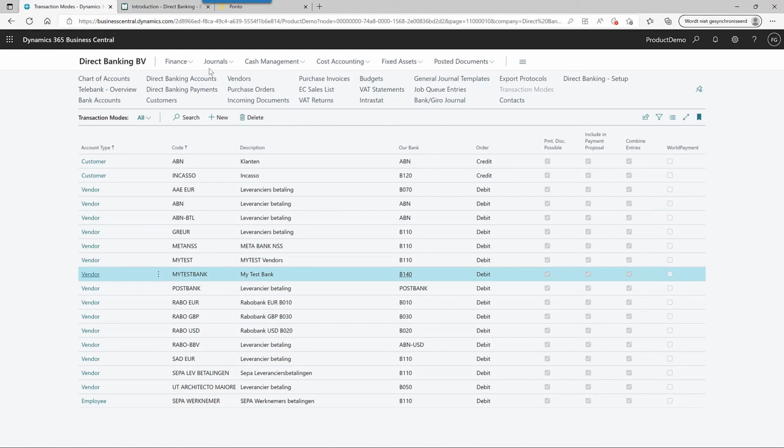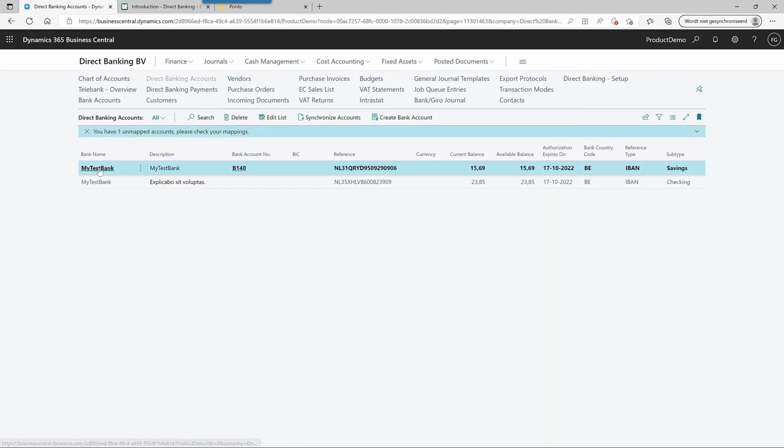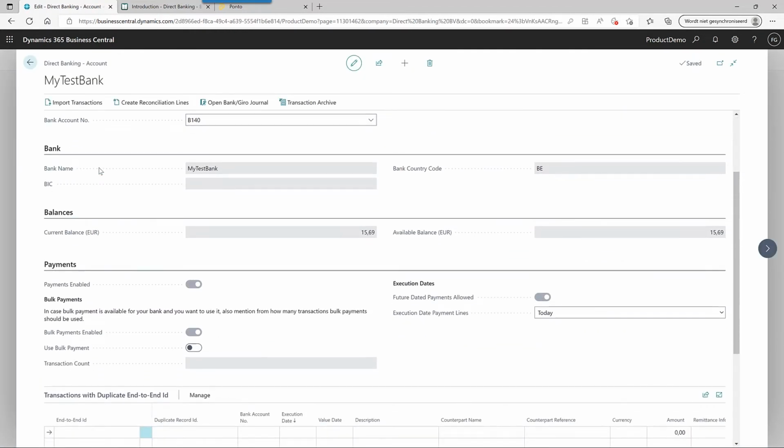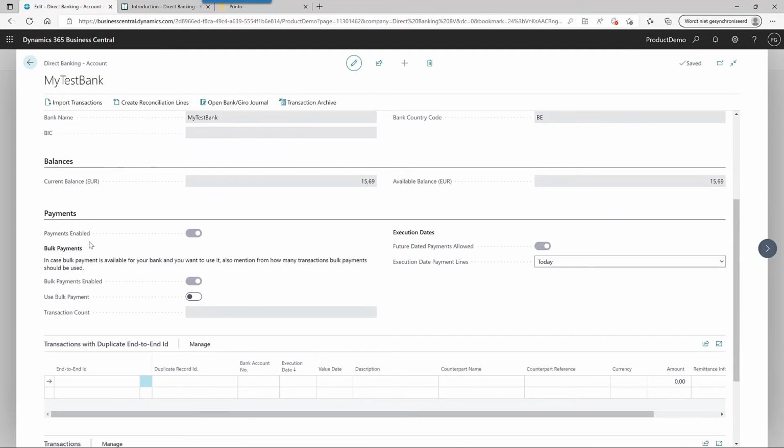Another setup for the payments is in the direct bank account card itself. So let's open our direct bank account card and go to the section payments. And here we see a couple of options. We see payments are enabled. That means that in our integration, the PI service is on. So you can always double check if this is on, but this does not show you if it's authorized by Ponto.